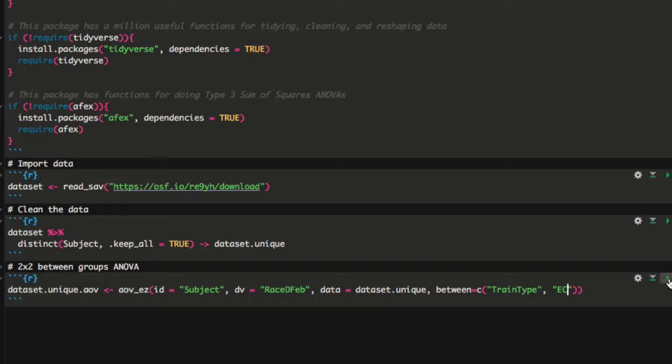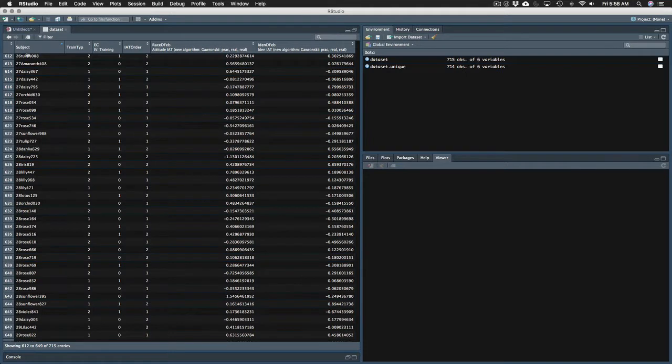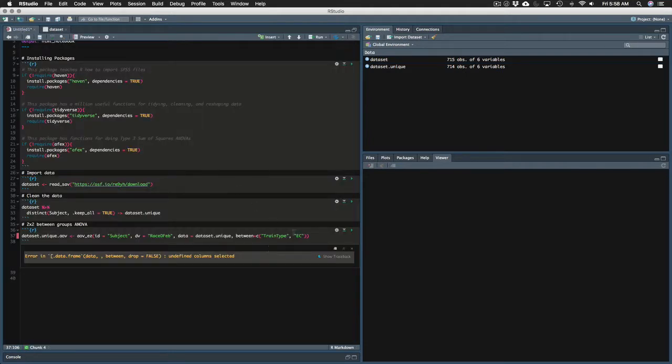And when I press play, undefined column selected. So what's happened here, common mistake, I've misspelled one of my variables. You can always just check the dataset, what's the exact spelling of these variables? In this case, I've misspelled training type by adding the E.